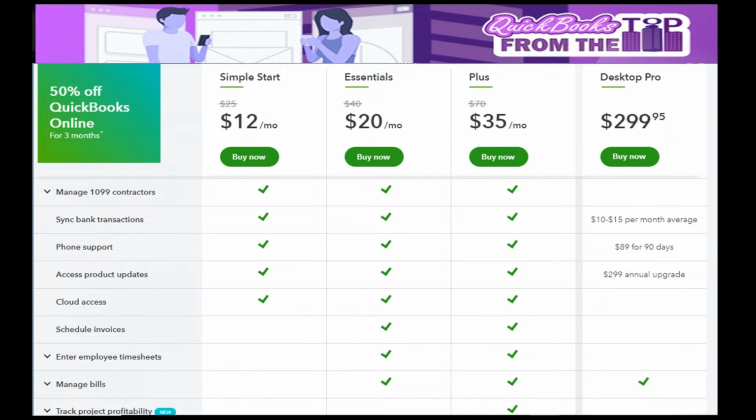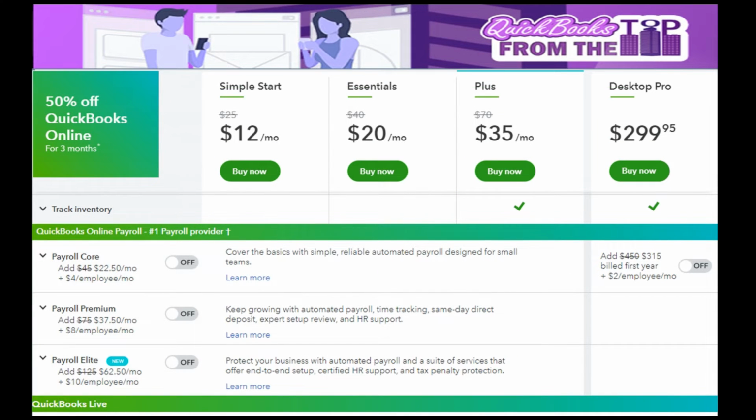And Simple Start kind of reminds me of Quicken, where it's just kind of a check register. It runs some reports, but it's kind of clunky. I would say, spend the extra $8 and go with Essentials on this. Speaking of, again, they give you 50% off in this case for 3 months, but they do have deals and bargains going through. All right, and then also it offers your inventory.